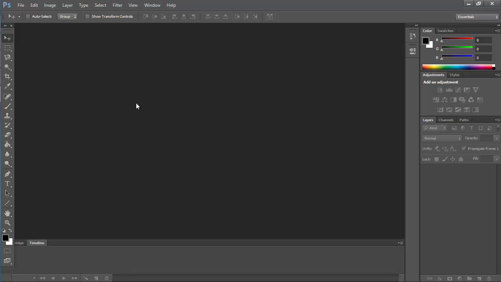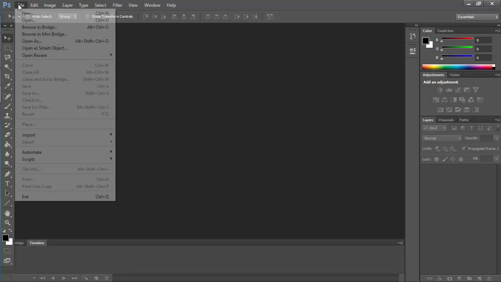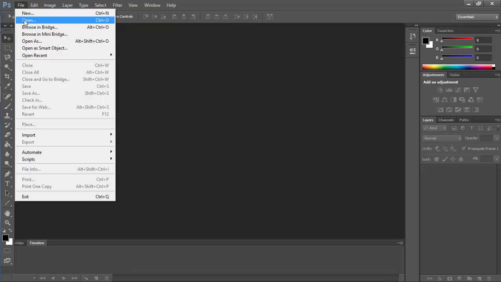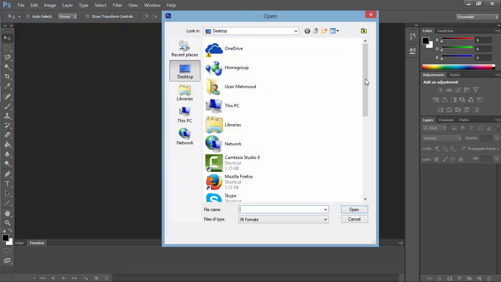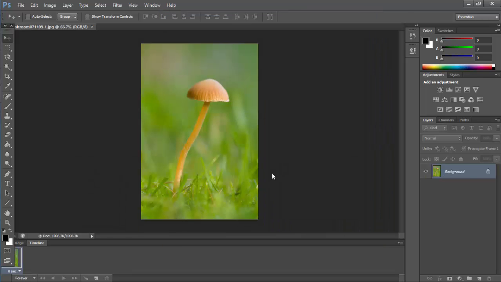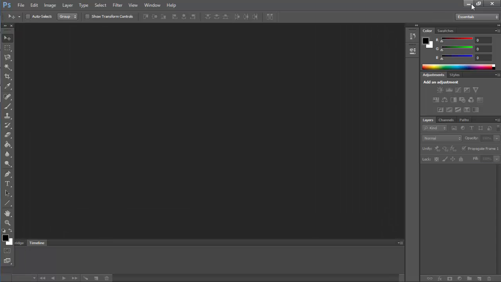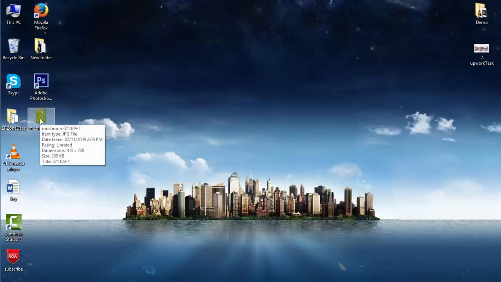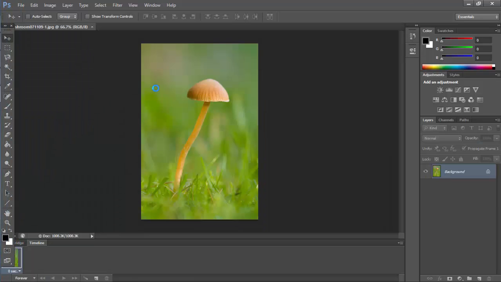Let's open an image. There are two ways to open an image. One is to go to File, click Open and browse to that image. You can see now we have an image in our edit area. There is also another way. Just close that image and minimize it. As you can see, this is the same image we just opened. You can drag that image into Photoshop directly. The same thing happened. You have the image in the edit area.